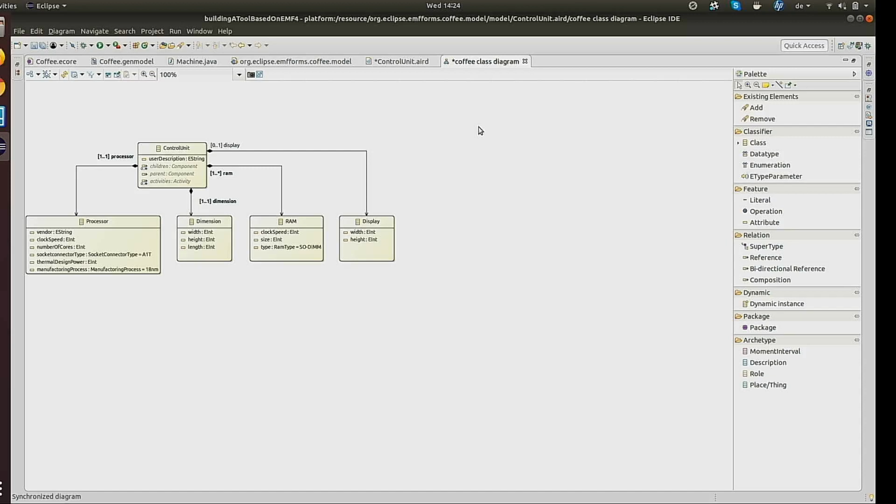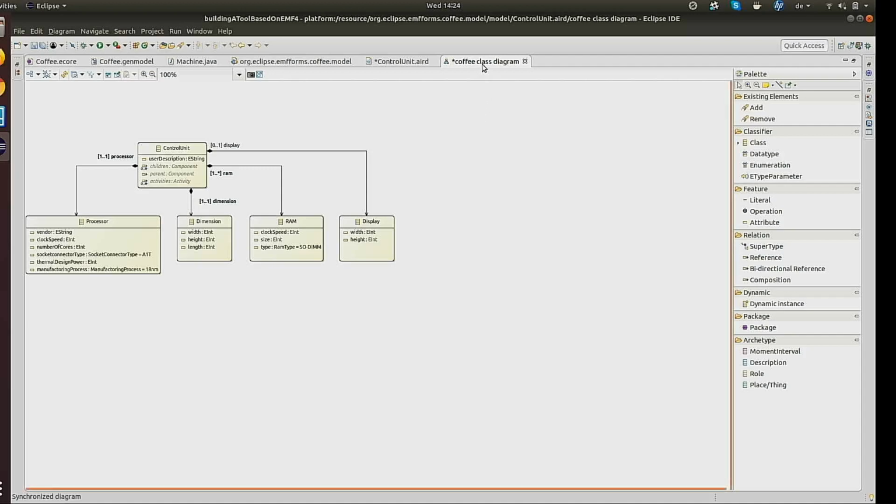And now the goal is to show a UI which shows all interesting attributes of a control unit on one page, to not bury the user in a lot of subpages. And this is what I want to do with EMF Forms. What I want to do is show all attributes of the processor and a table showing RAM. So that's my goal.